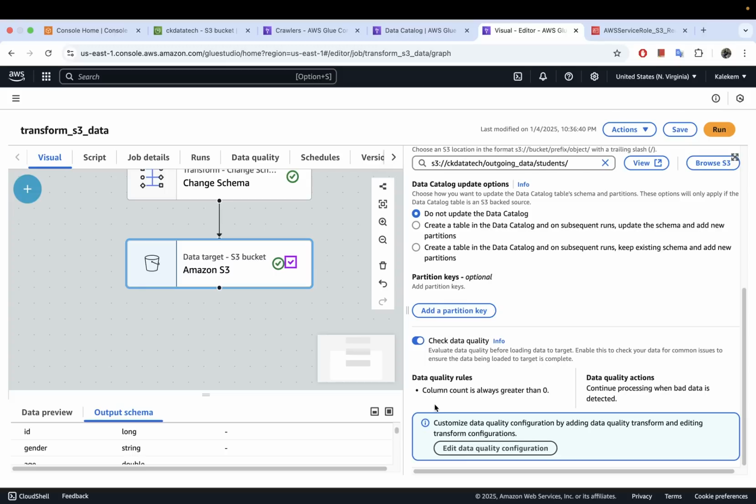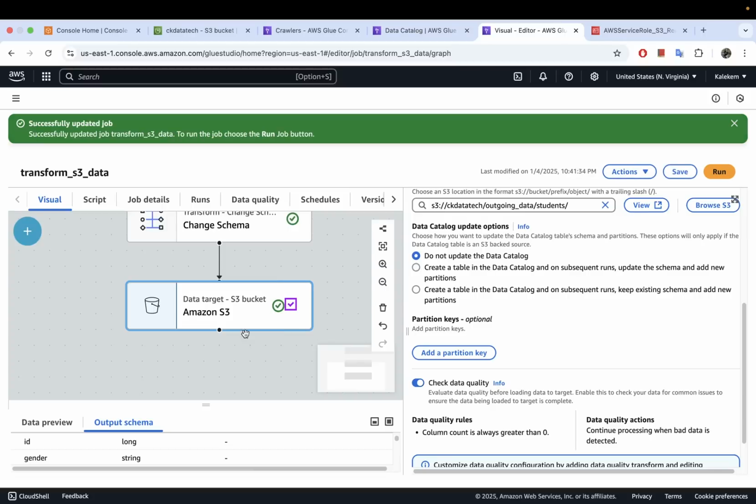So basically the data quality here, you can see the rule that will be applied if you check this one, is that the column count is always greater than 0. Okay, so in other words, you should have records in your data. So if your data is empty, if your file is empty, then with this one checked, it's going to fail when you run. I'm going to leave this one checked because I know that my table has data in it. But if you just want to test with an empty file, then you can leave this one off. Okay, and then that is pretty much it. We don't have anything else here. You can edit data quality configuration. I'm not going to do that. I'm just going to save this one here.